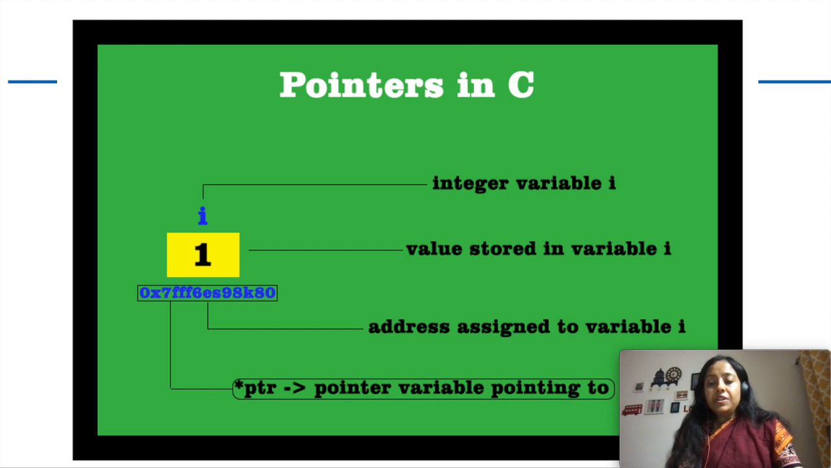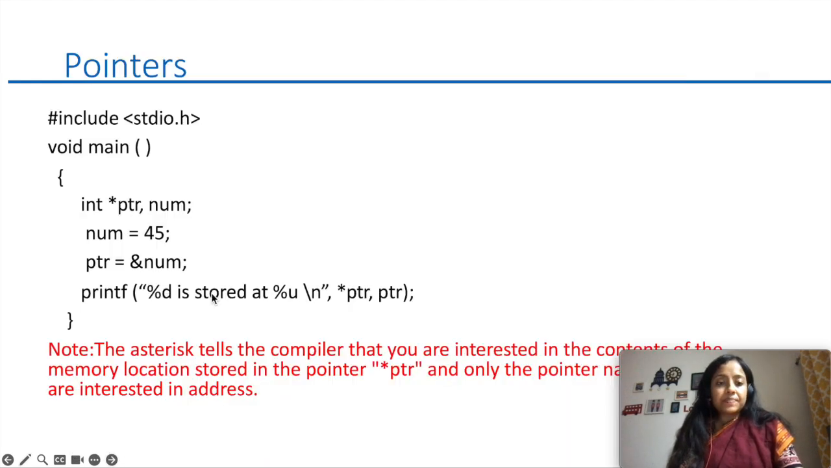This diagram will make it more clear. We can see that i is the integer variable. 1 is the value stored in variable i. This value here is actually the address assigned to variable i. And ptr holds this address. Ptr is a pointer variable which holds this address.